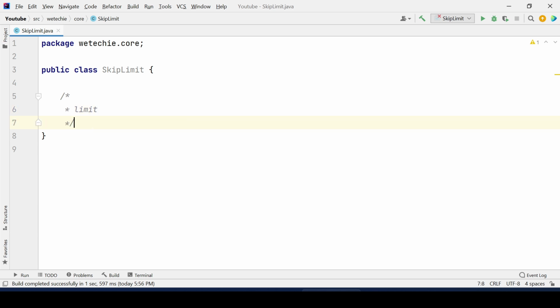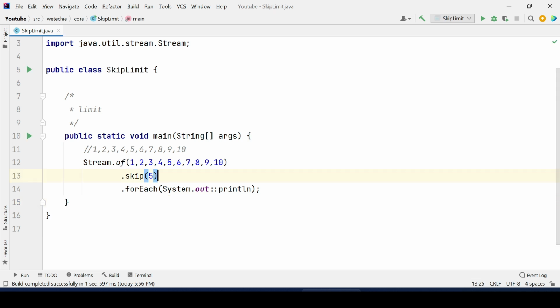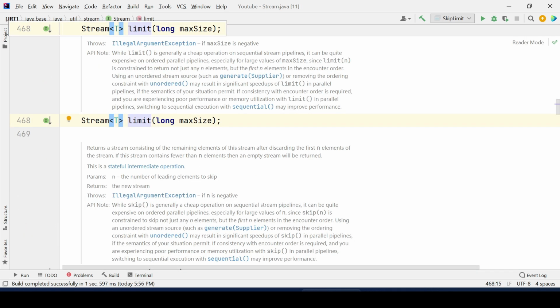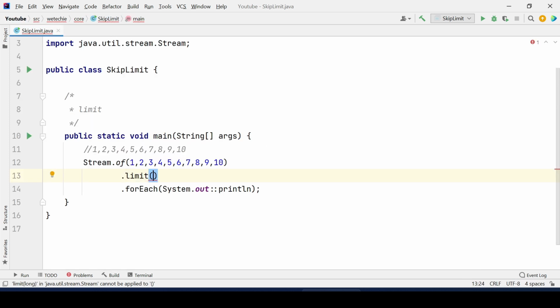It will be easy to understand that way. We will use the same example we used while demonstrating the skip method, but instead of skip, we will use limit. If you open the signature of limit, it takes an input parameter of long type and returns a stream of type T. T is again the type of the elements of the stream, and long maxSize is the maximum number of elements you want to consider from this stream. Here I'm passing 5 again.